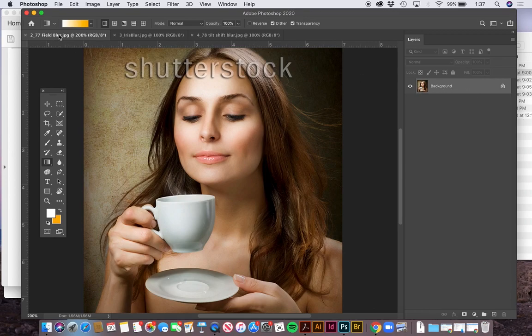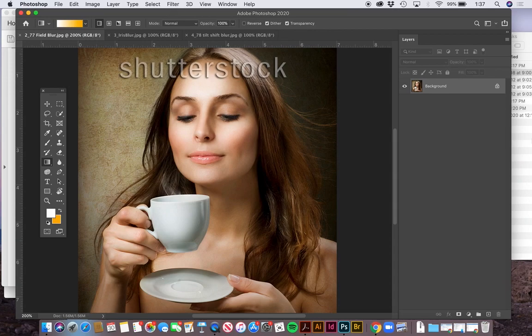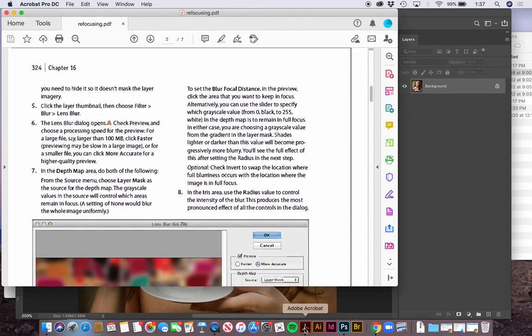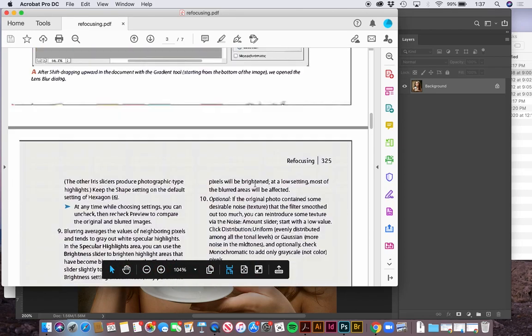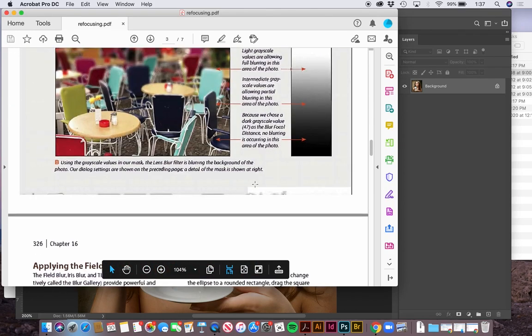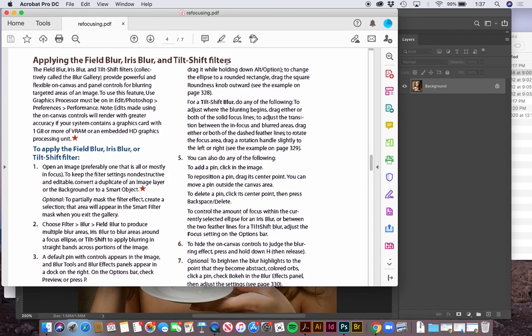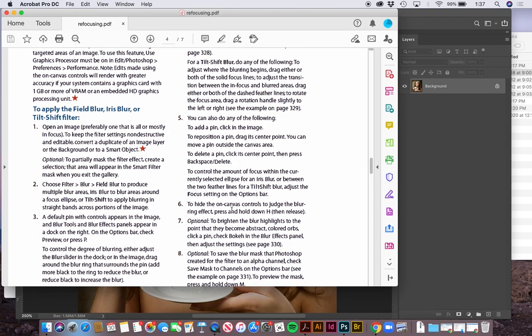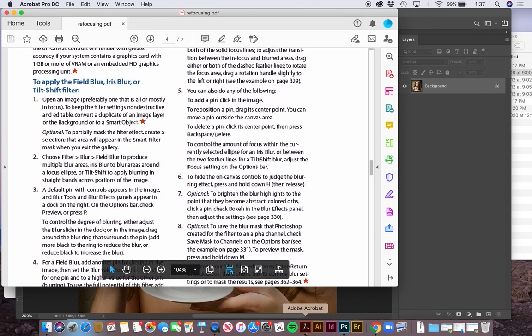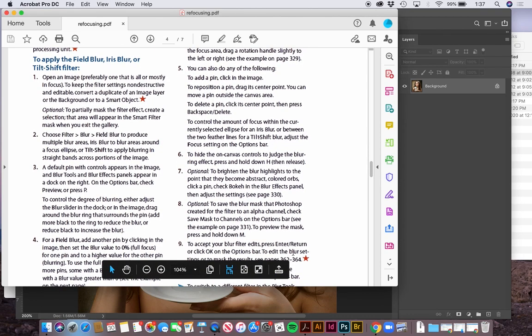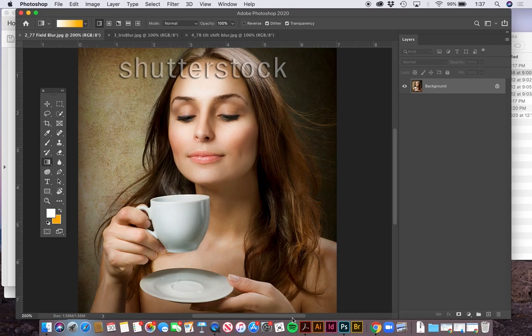Let's move to number 2, fill blur. Okay, so in number 2, it's also in our directions. I have them open here. Applying a fill blur, an iris blur, and a tilt shift. We're going to do all three of these. So first let's start with a fill blur. So we want to make that coffee look hot. So I'm going to go to filter.